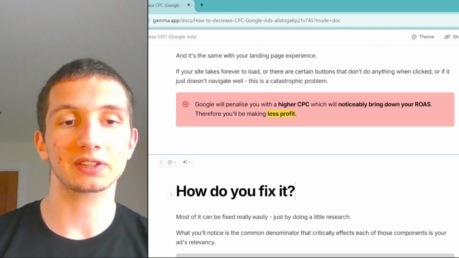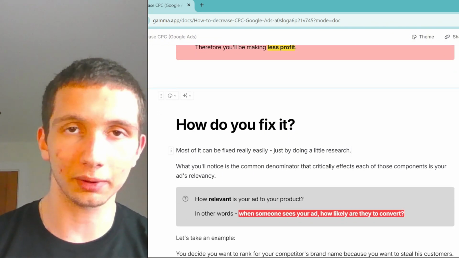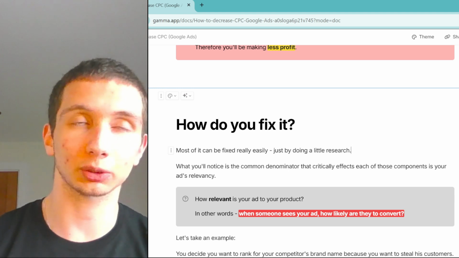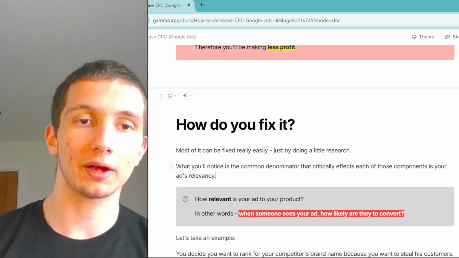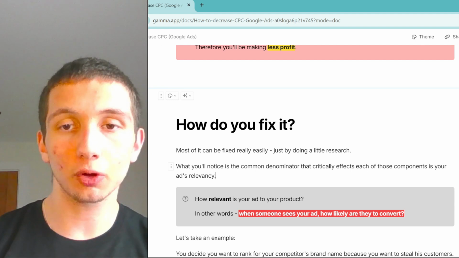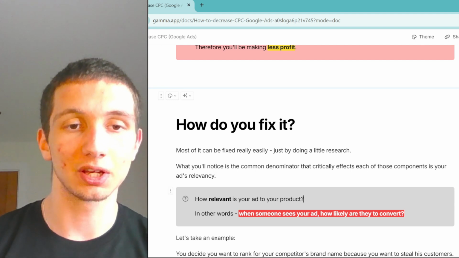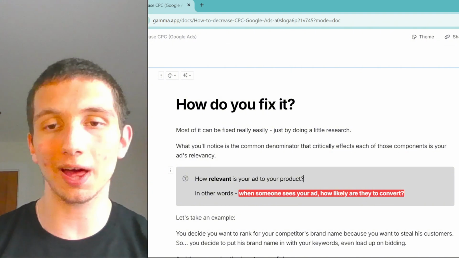Okay? So how do you fix it? Most of it can be fixed really easily just by doing a little bit of research. It's just a little bit of work that you need to do. I promise you it's going to absolutely tank your cost per click. Alright? What you'll notice is the common denominator that critically affects each of those components is your ad's relevancy. So how relevant is your ad to your product? In other words, when someone sees your ad, how likely are they to convert?